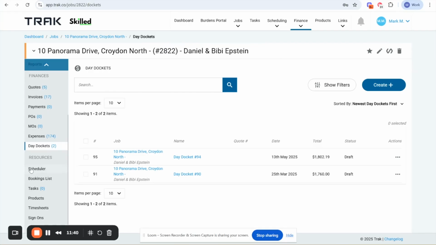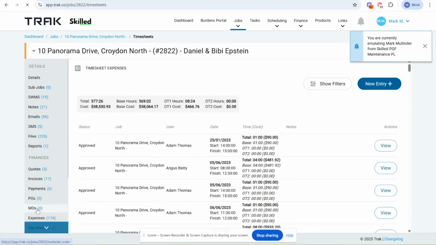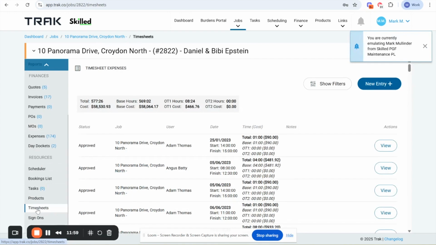Trak has full management of resources, scheduling, tasks, timesheets, history of signing in and out of jobs, and all products used if you're using inventory. This enables you to have a full overview of everything that's going on. Timesheets can be completed on a job. It adds to the job, and it also adds to your weekly timesheet.